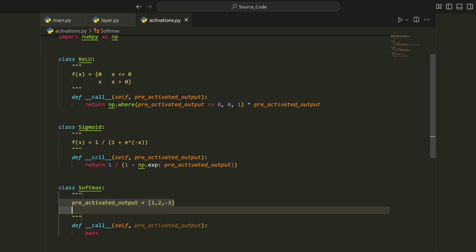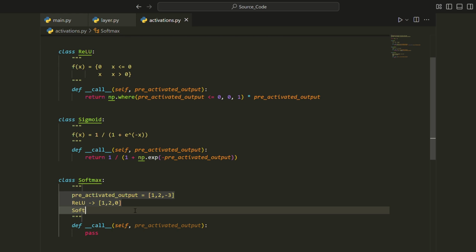Now, if I pass this to ReLU, then the output I would get would be 1, 2, 0. Because 1 is greater than 0, 2 is greater than 0, while negative 3 is less than 0. So only negative 3 gets cancelled out and the others retain their value. On the other hand, if I pass this into softmax, it's going to do a couple of things.